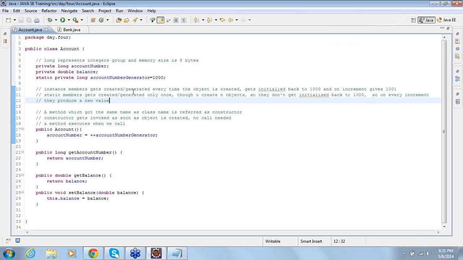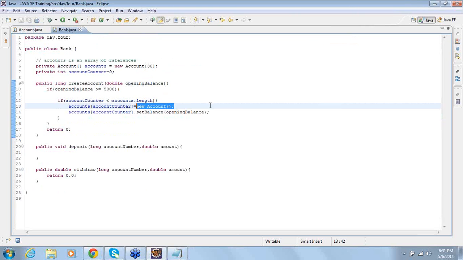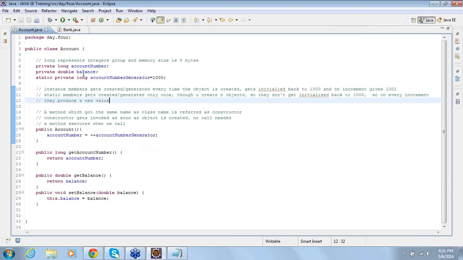So when I create the first object, it is 1001. When I create the second account, it is 1002. When I create the third account, it is 1003. That is the significance of static members. Static members are generated only once, and they don't get initialized back to the assigned value. On first initialization the value is 1000, and later when I keep calling the constructor, it gives me a different value.